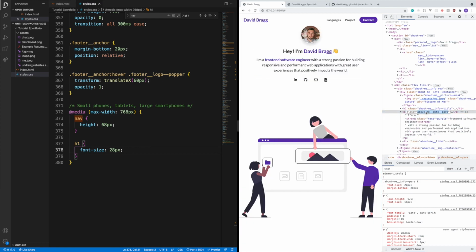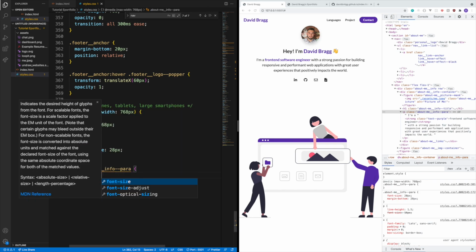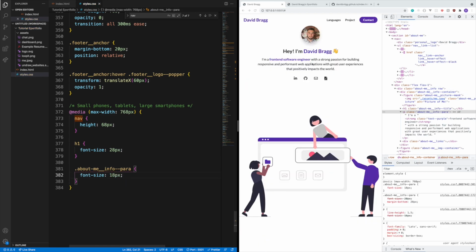So copy this, about me para. It's originally 20 pixels, so we can make it 18. Font size 18 pixels. That's looking much better. So I'm happy how this page looks.